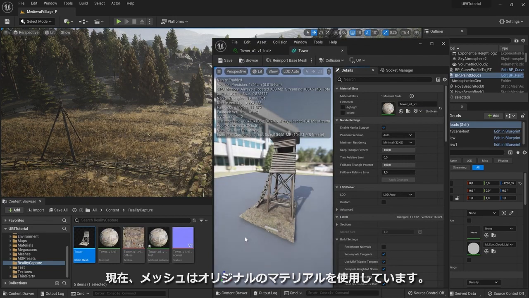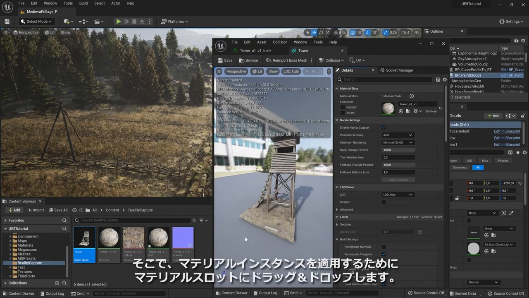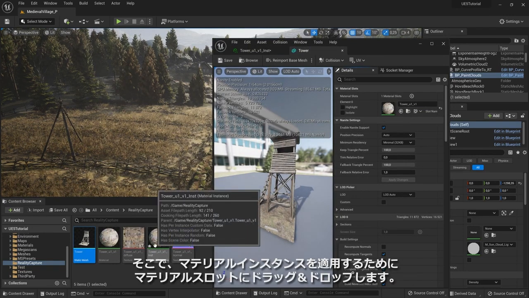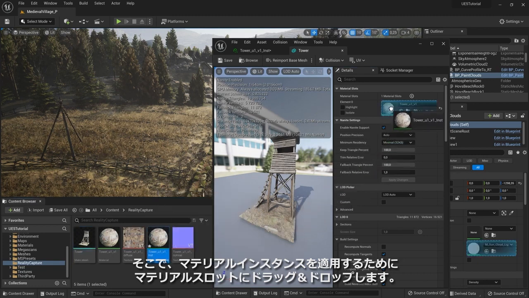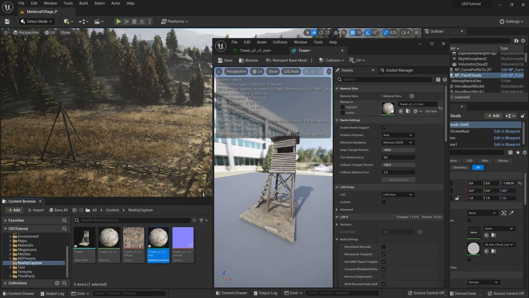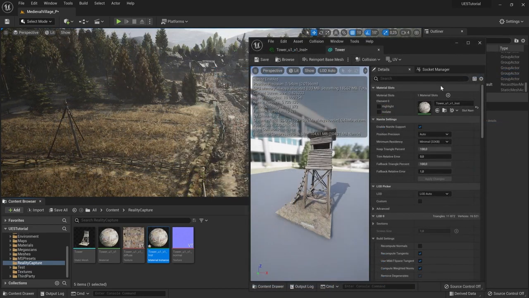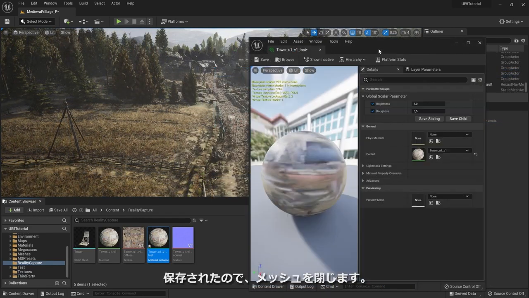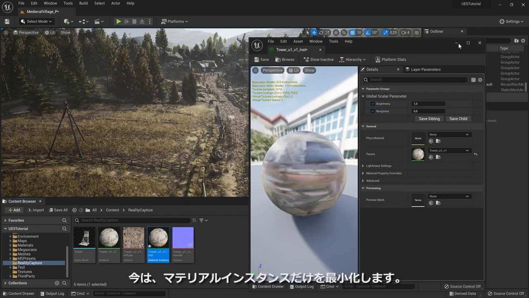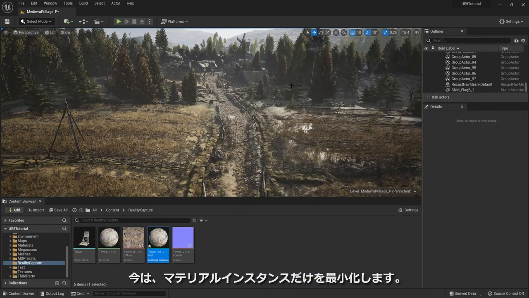Currently, the mesh is using the original material, so to apply the material instance, I will just drag and drop the material instance to the material slot. Now I can save the mesh. The mesh is saved, so now I can close it. For now, I will only minimize the material instance.